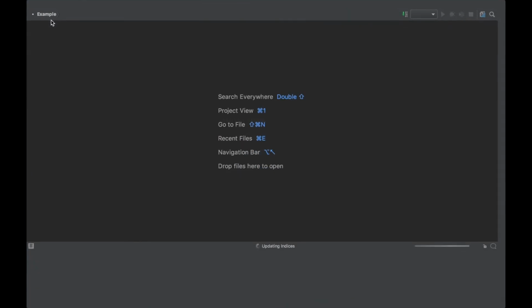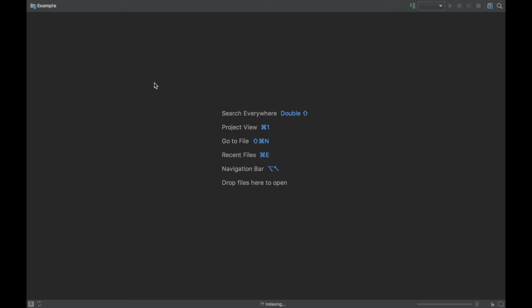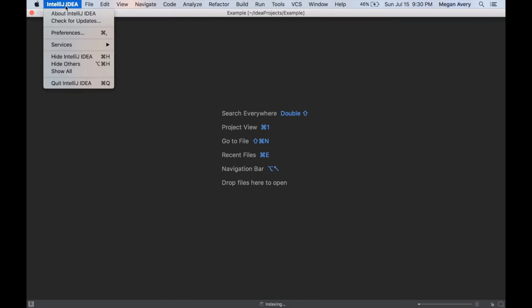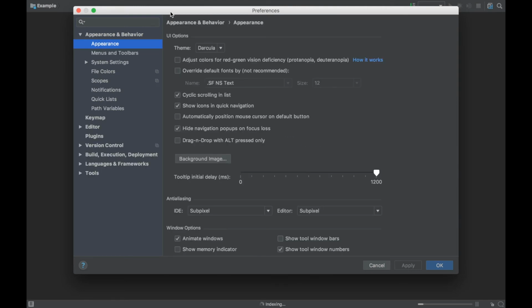Make this full screen. And this would give me a walkthrough of IntelliJ with some tips, and I'm just going to close out of it for now. Okay, so this is the base IDE. And I'm going to show you how to set some preferences that I find to be helpful. So I'm going to go to IntelliJ IDE preferences. And there's also different preferences.